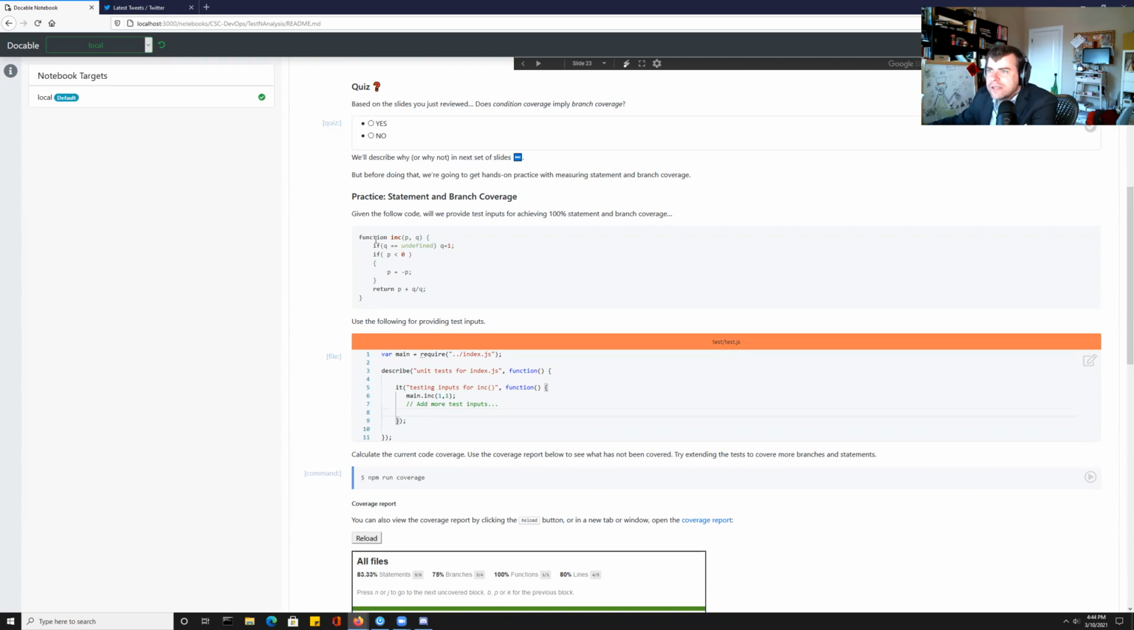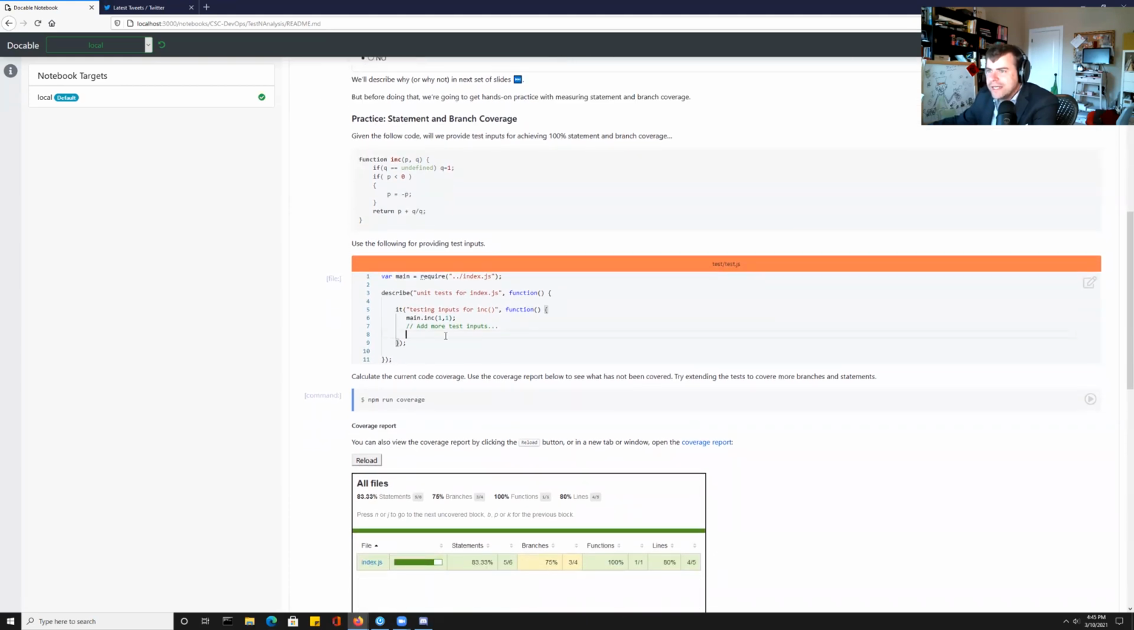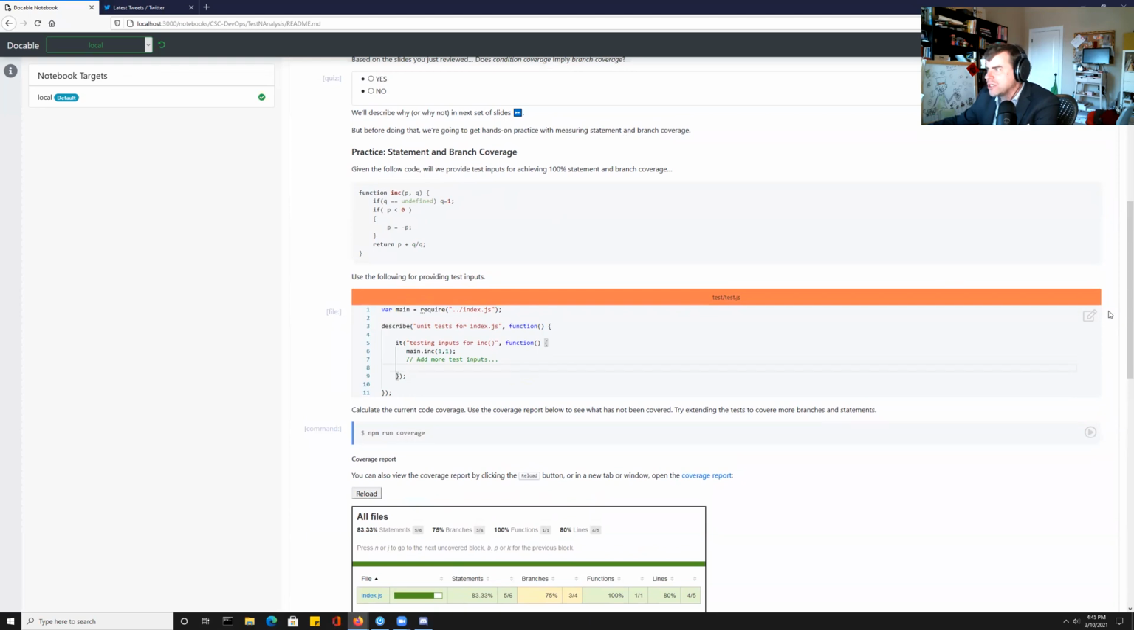So here is a function. It's not that particularly interesting. It's given two integers, similar to our print sum, and it's doing some sort of math with them and returning a value. And here we have a test suite that is using Mocha, and it's simply running this function with the input 1 and 1. So what I would like to see you do is to add your own test cases here and keep adding more and more until you can achieve 100% statement and branch coverage.